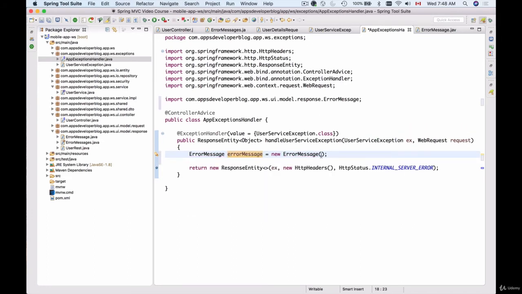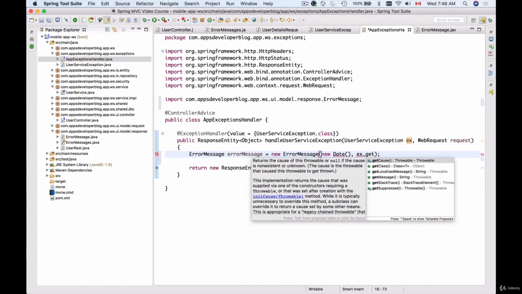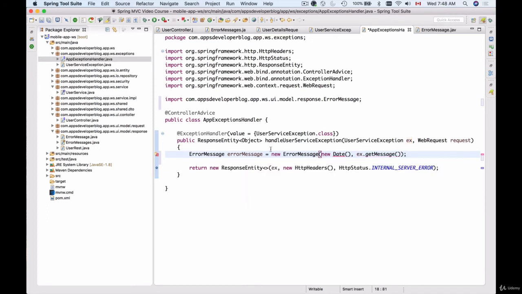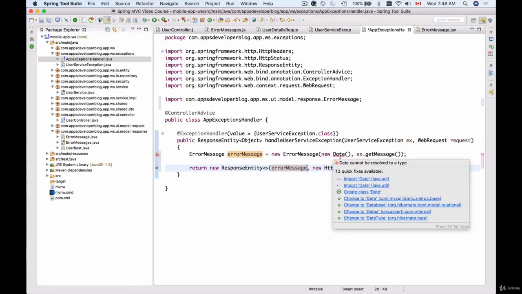And now I'll provide constructor arguments. The first one is the timestamp, so I'll do simply new Date. And the second one is the error message of the exception, I'll do getMessage, like this. And I'll use this error message in the ResponseEntity class like this. And we'll import the Date.